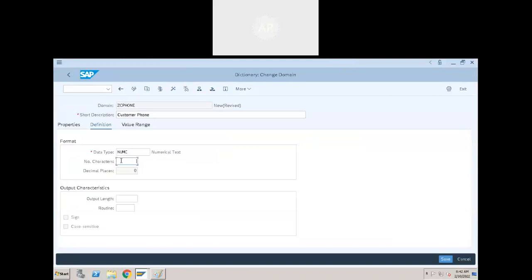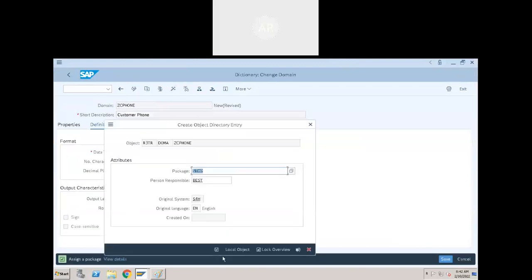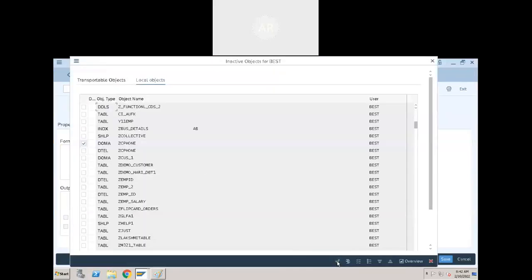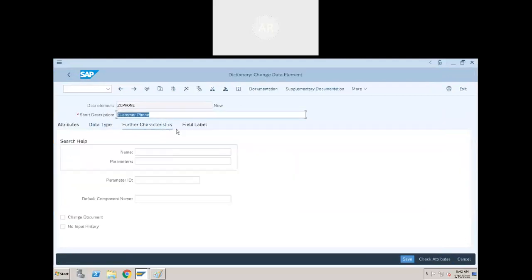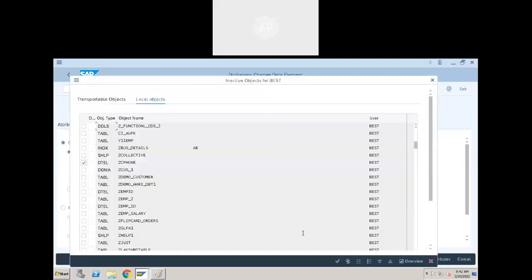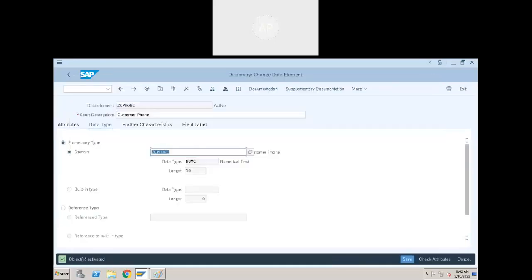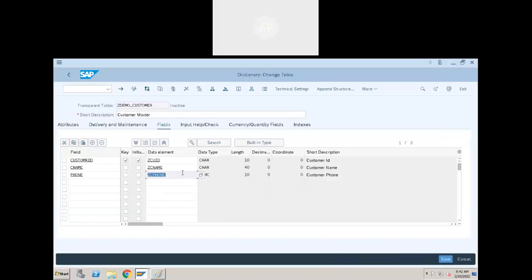For phone number, I am providing 10. Activate the domain. Go back. Now we are in the data element screen. Activate the data element and go back to the table. Now our domain is ready. Clear?